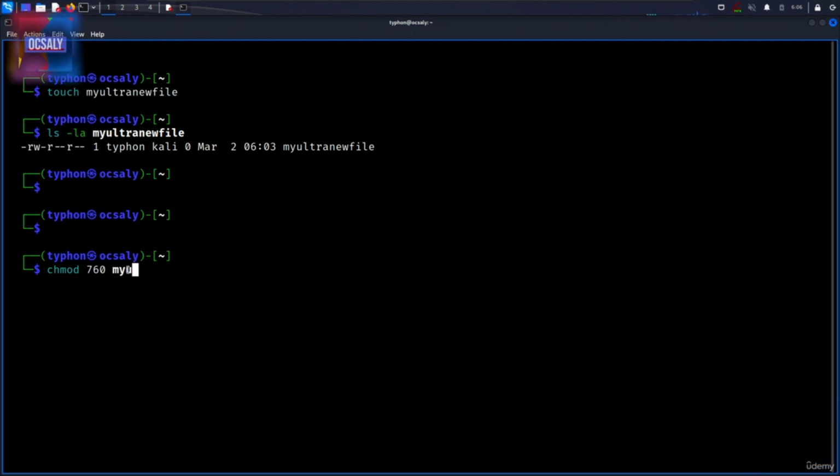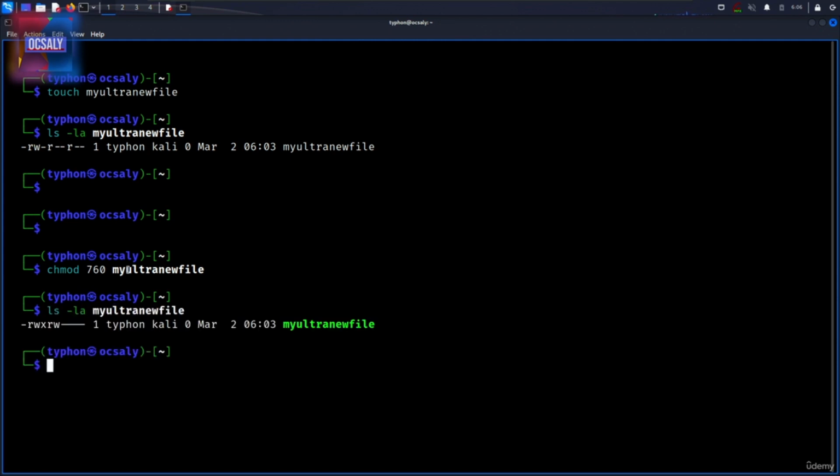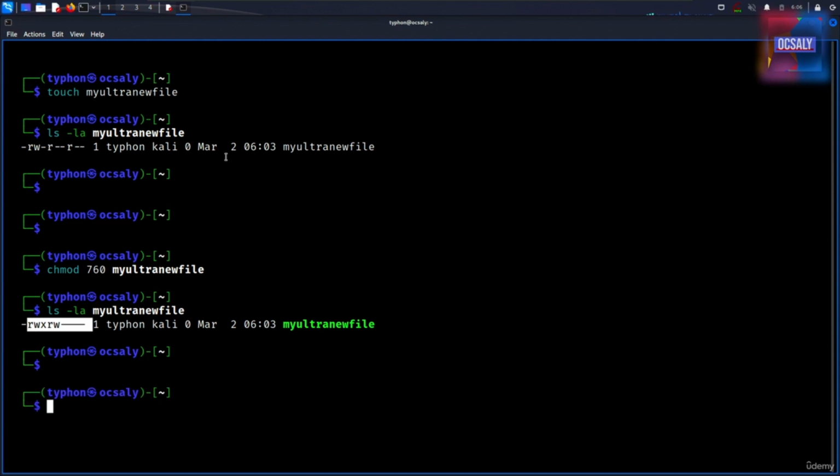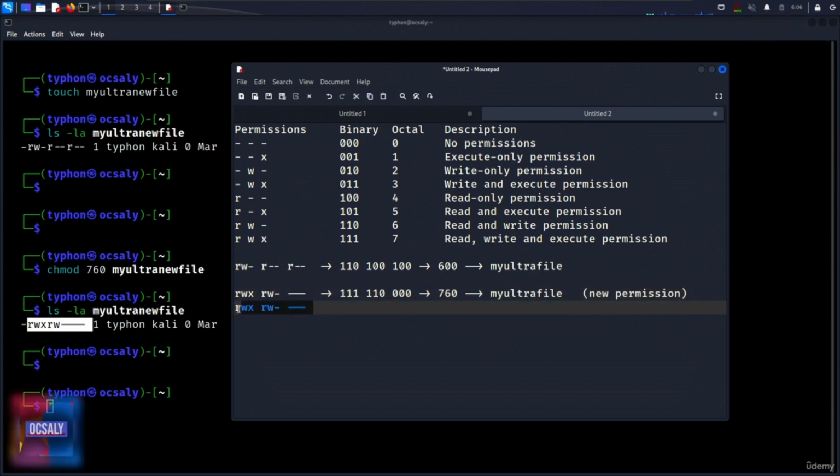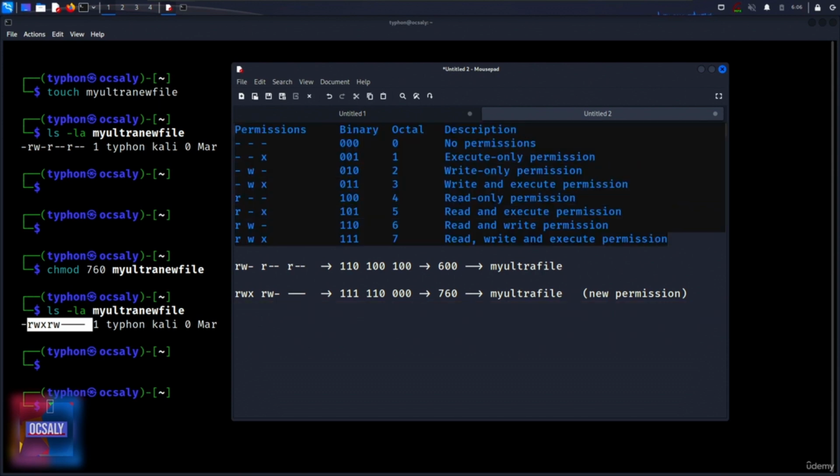In this case, my ultra new file. And here let's run it again, and that's it. As you can see here, we got the desired result. So let's compare these results. As you can see, these are exactly the same result. So this table will help you in order to use that.